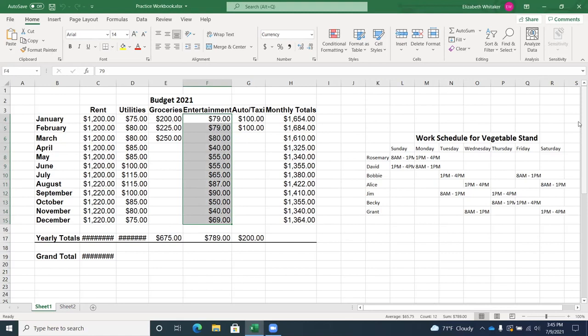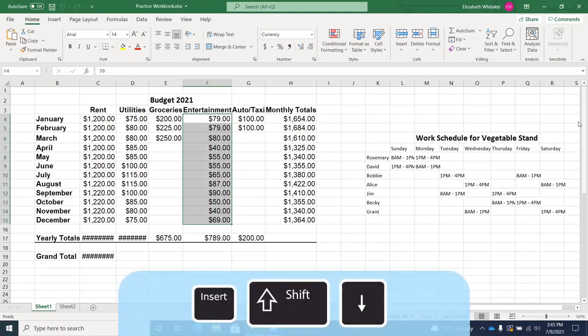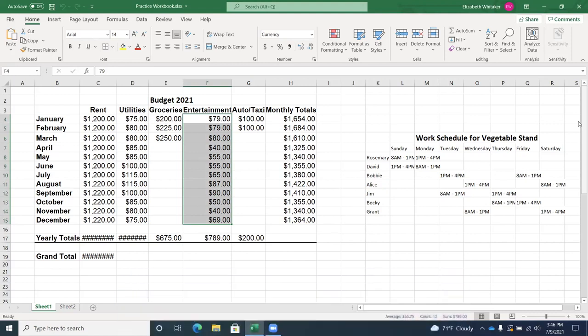And once again, I can verify that by pressing Shift Insert Down Arrow. Selected range, January and number 13, through and number 13, December. F4, $79.00. F15, $69.00. And that told us what we have selected. So now I could perform a calculation or once again, copy that information or perform a task using that. So I could reformat it, just a number of things. All right, I'm going to press down arrow to remove that selection.